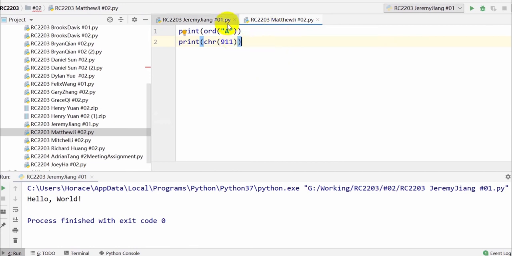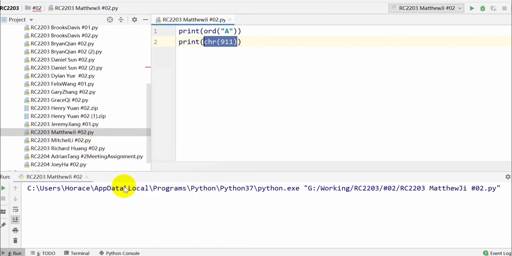And then Matthew's, he printed the ASCII code for capital letter A, which is 65, and the character for code point 911, which is omega, which is correct.